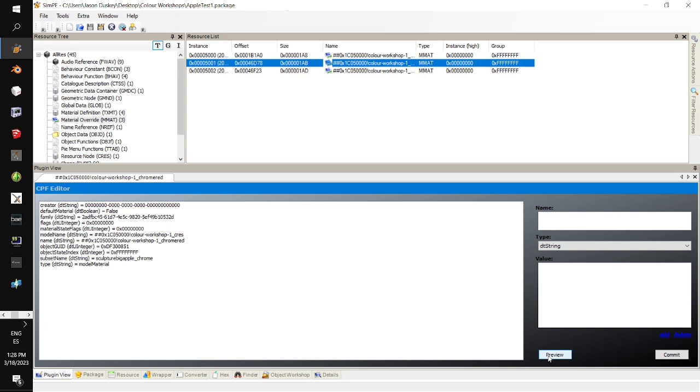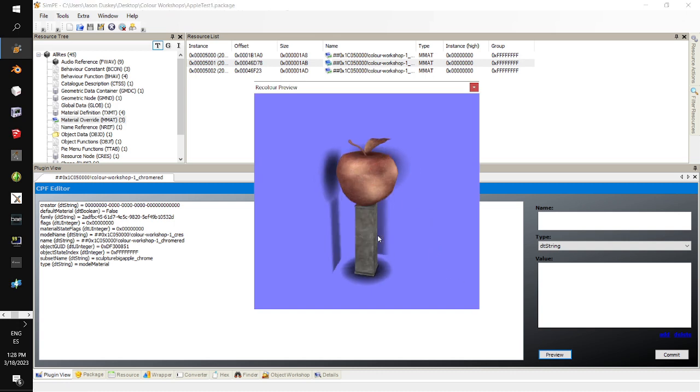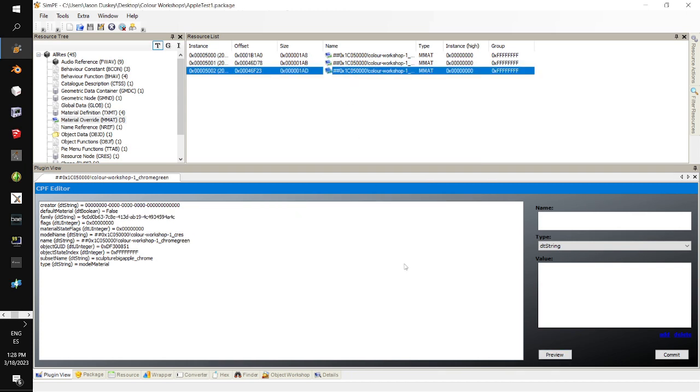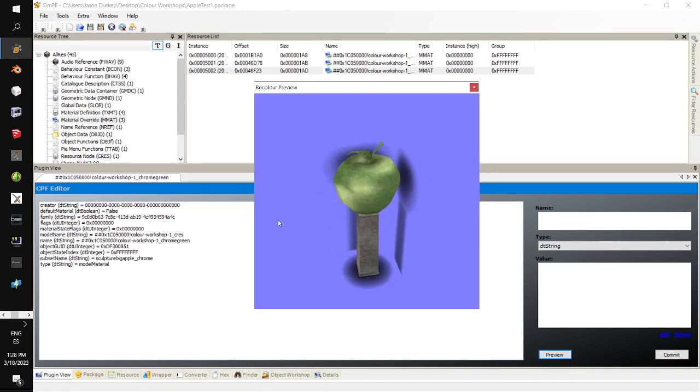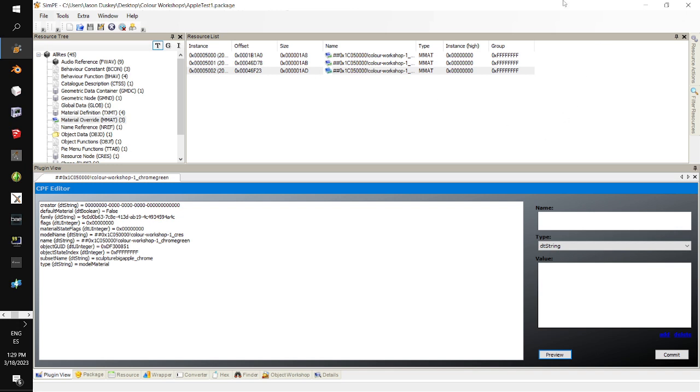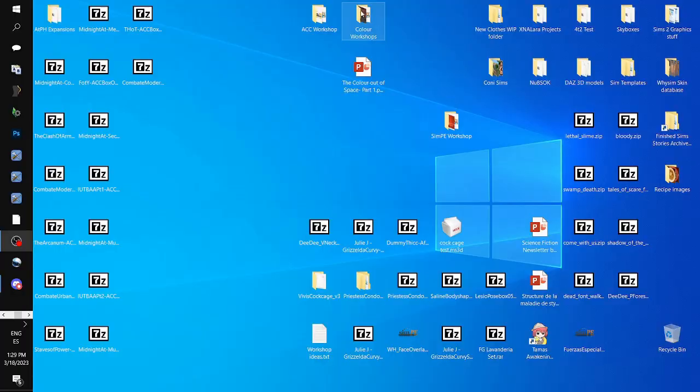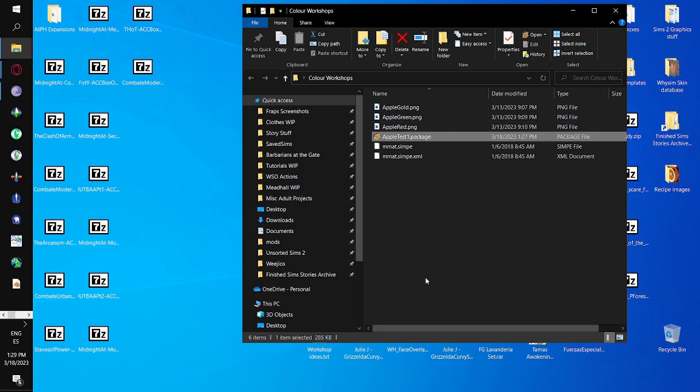So now let's go to Chrome Red, the MMAT, and we preview. And that looks as it should. Now let's double check Chrome Green. And that looks as it should. Nice green. Yeah. So I think we're good to go. Let's test the object. So just going to grab that there.